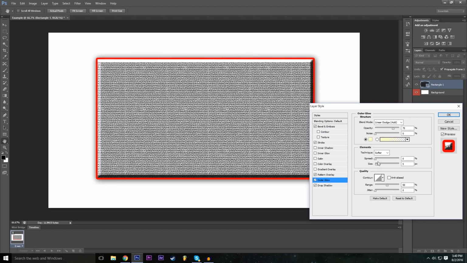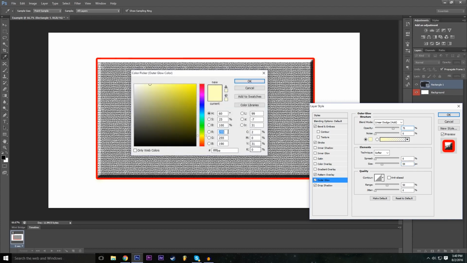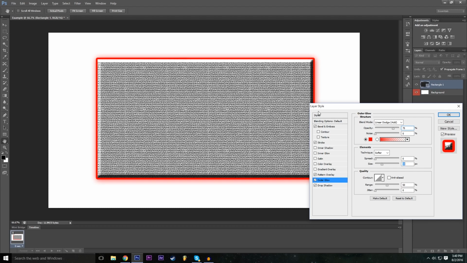We can do an outer glow. So outer glow is basically, let's add a different color. Let's make it red, so it'll go nicely with the border, or the stroke. So the outer glow is essentially just like a drop shadow. It's very similar to the shadow, but it's just a little glow of a certain color that you can choose, that outlines around the object. You can also do inner glow, which does the same effect but towards the inside of the object instead of on the outside of it.